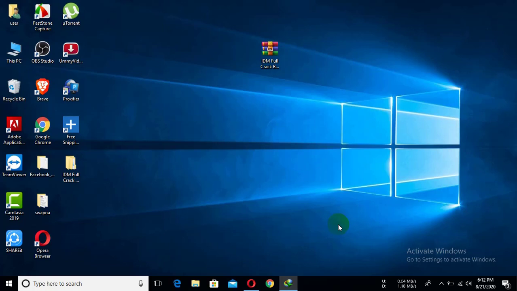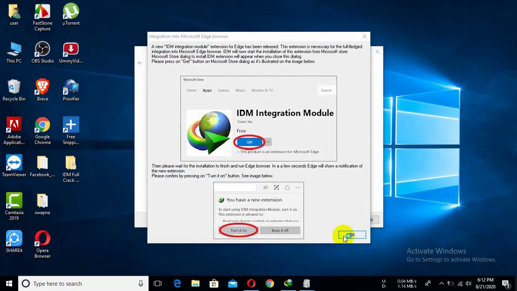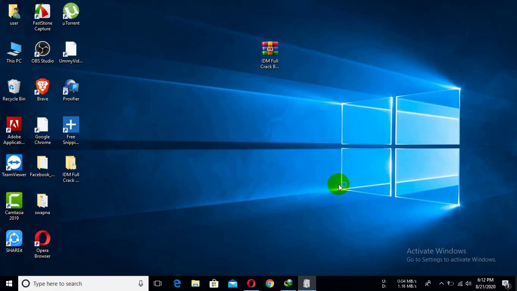Note: once you install this application, it will automatically install the IDM extension to all the browsers you have. So this might take a little bit, or you might feel some lag.